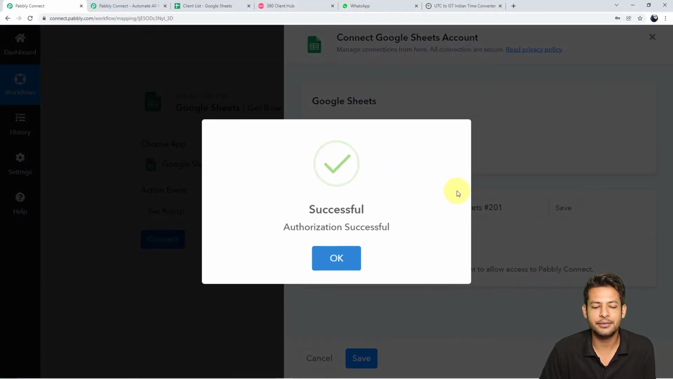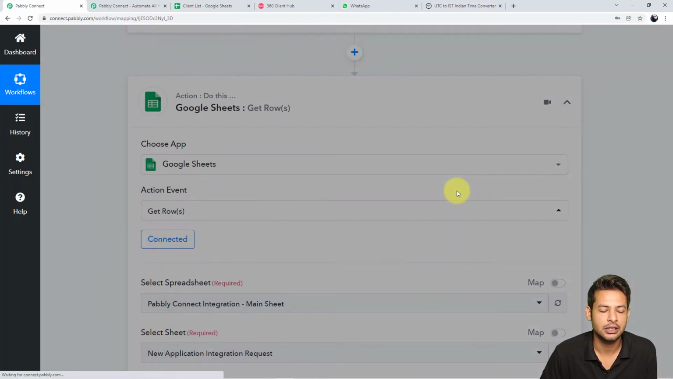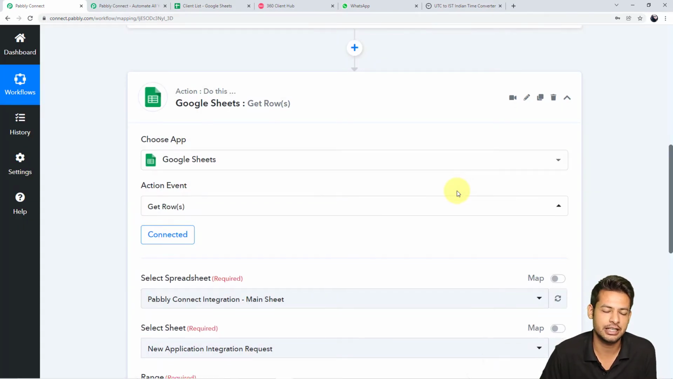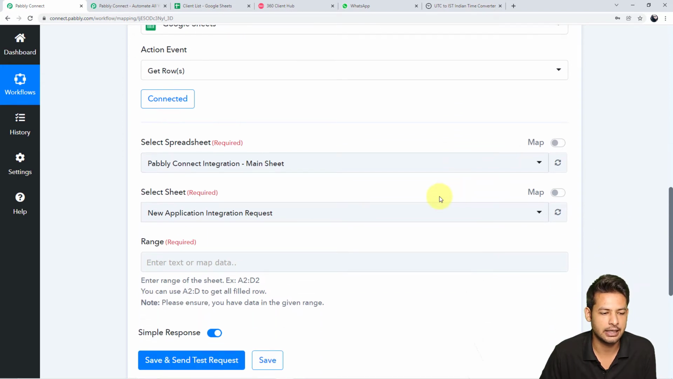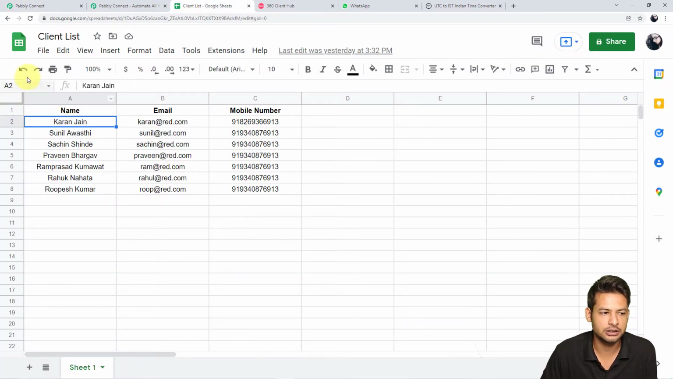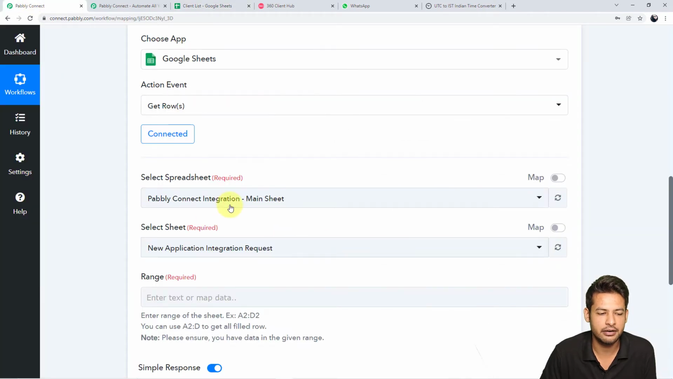And you can see I've been successfully authorized, back in my workflow. So now Google Sheets is successfully integrated with our Pabbly Connect account. Now here comes the first field which we have to select, which is select spreadsheet. So guys, we have to select this particular spreadsheet, which is client list, here in Pabbly Connect.